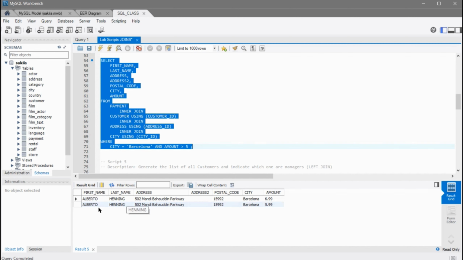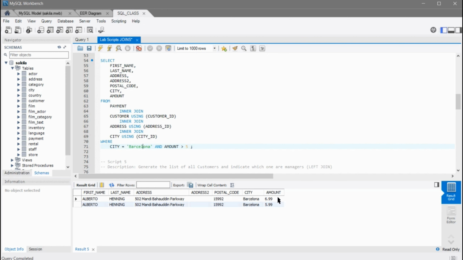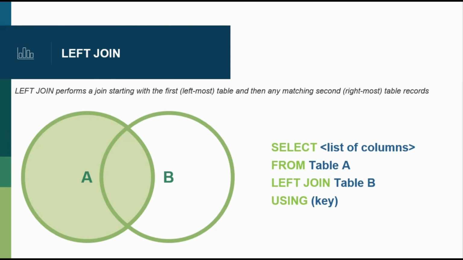So if you see, we are getting records for the same customer, where he has two transactions where the amount was greater than 5. So it's giving you a transaction history for the customer living in Barcelona where the payment amounts are greater than 5. The second type of join is called left join.